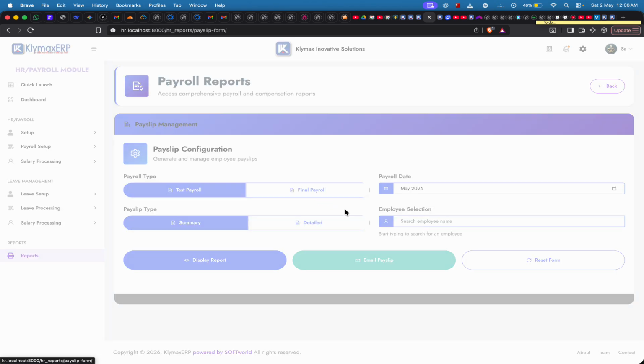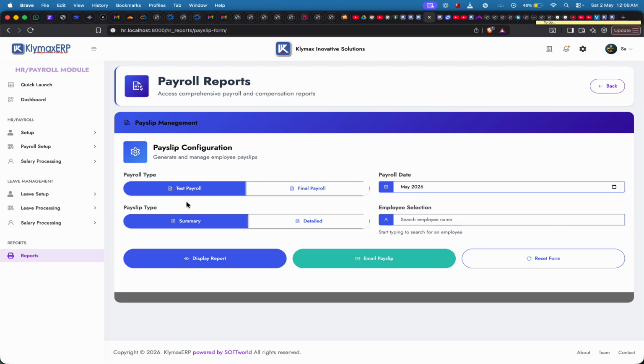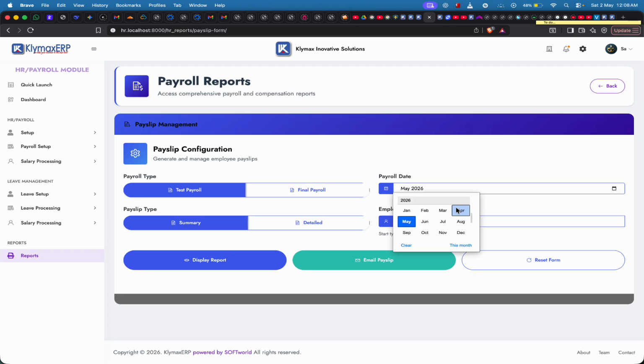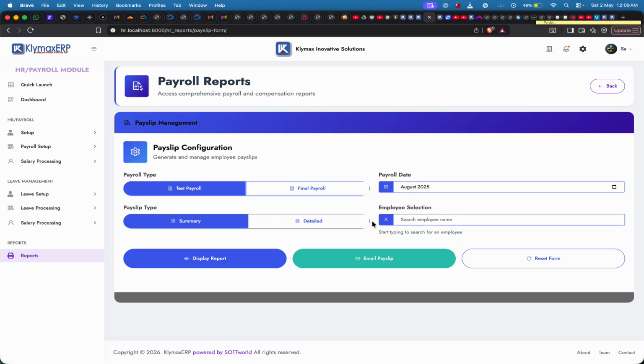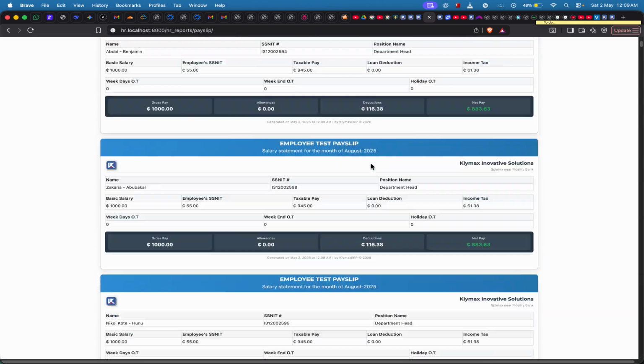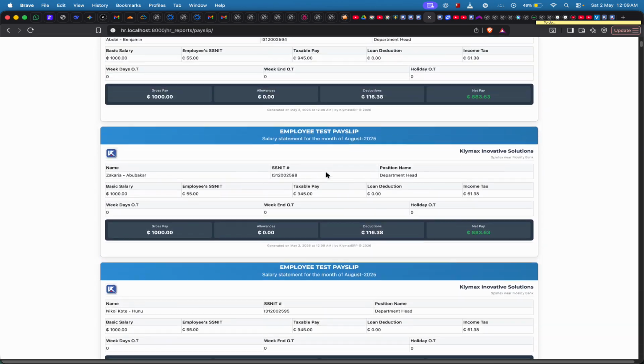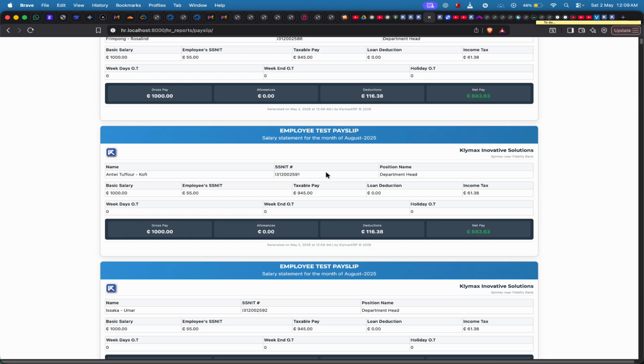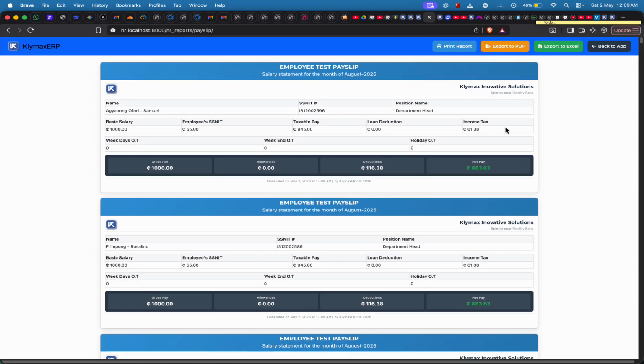We can view pay slip from last year, August, and then we can display. So this is a simple payslip that I can print on A4 sheet, about 4 or so on one A4 sheet if you want to manage paper.